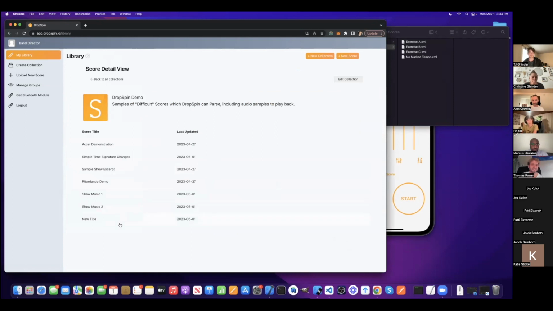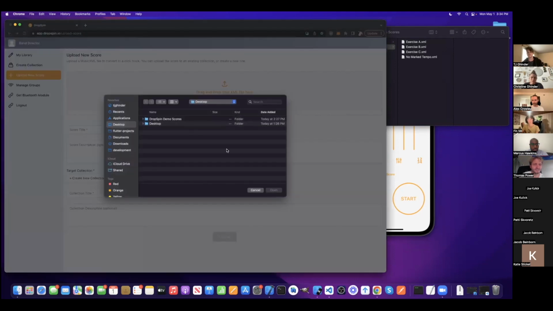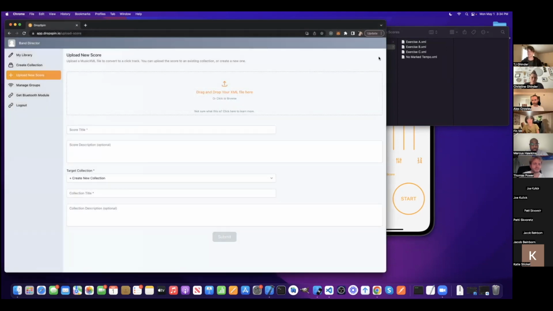And there you go. So all you have to do is up in here, you have your upload new score. You can click to browse if you want to find your file manually, or you can just drag it and drop it into the editor, and those all should upload. So this is actually a single score upload.